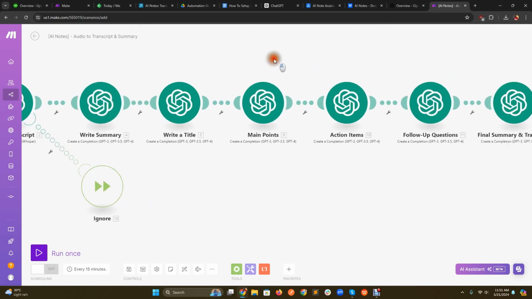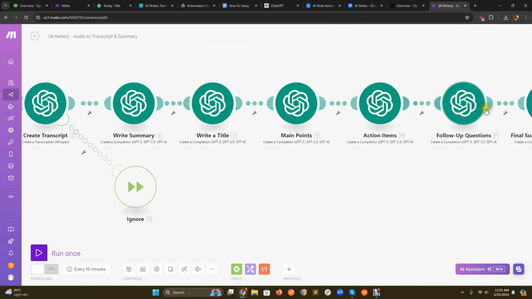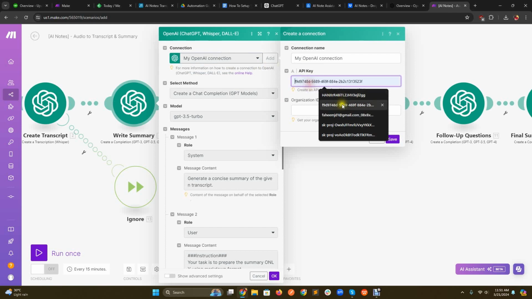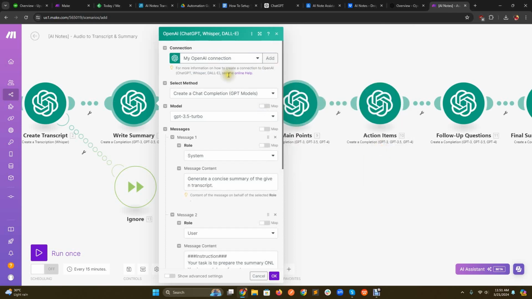Likewise, you need to set up the OpenAI connection for all of these ChatGPT modules. Go here and select the connection. If you don't have the connection, you can click on add and paste the API key and click on save to add your connection.